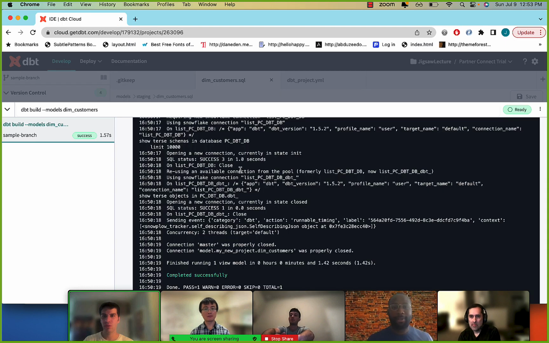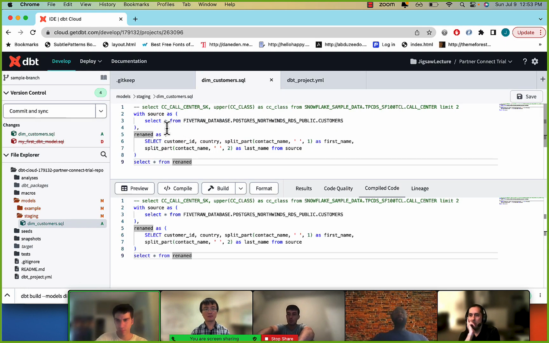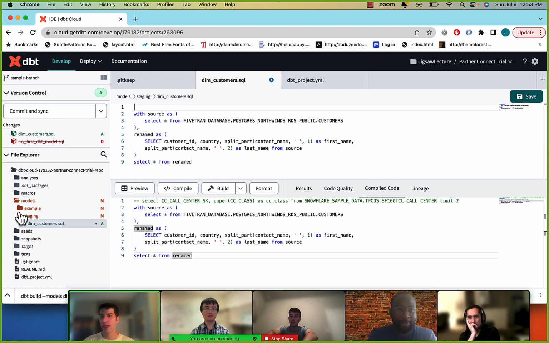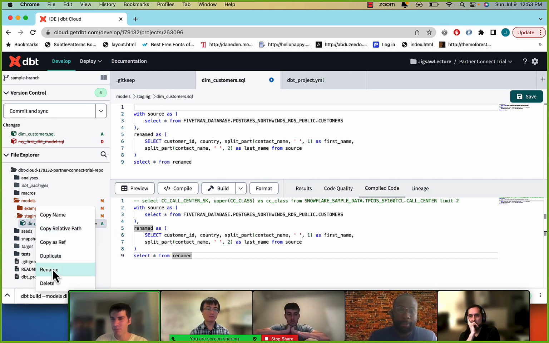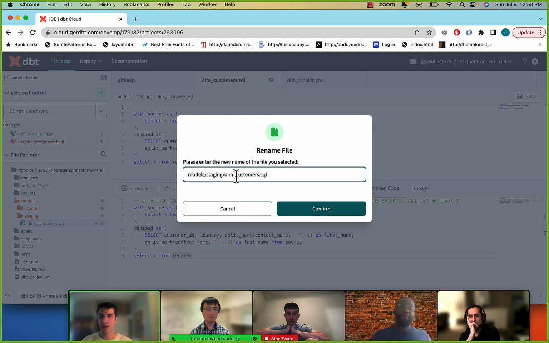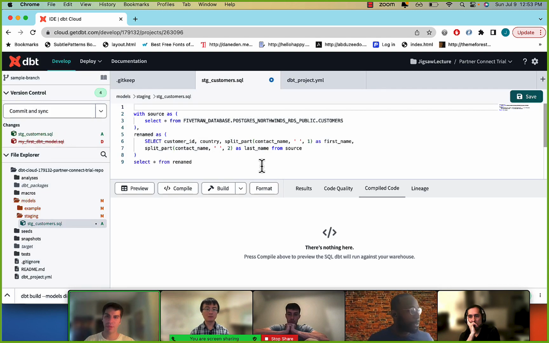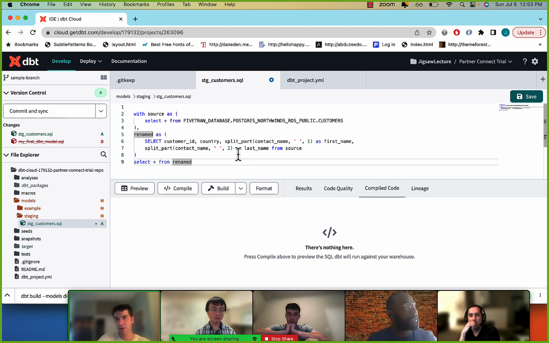So just to review, we added this file. We put it in, we can delete this example thing. We put it in a folder called staging. We named it. I think the name is probably bad. Normally we'll call it something like stage customers, is I think what the reading will tell you to do. And so remember that will create a view called stage customers, which sounds better.